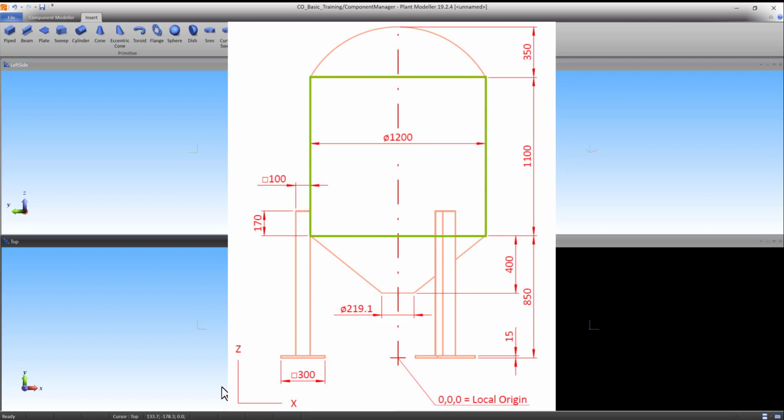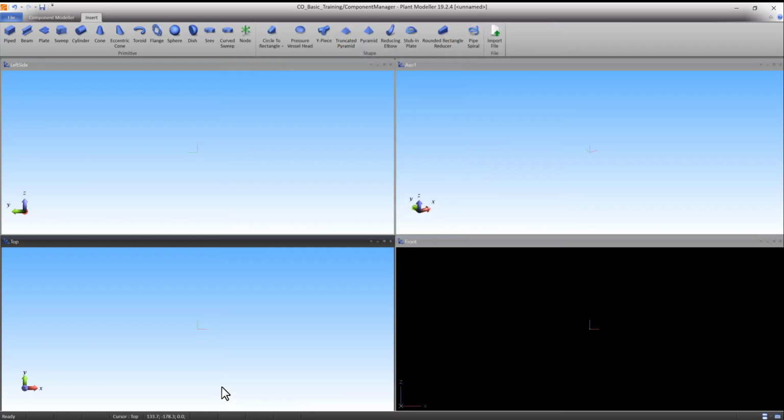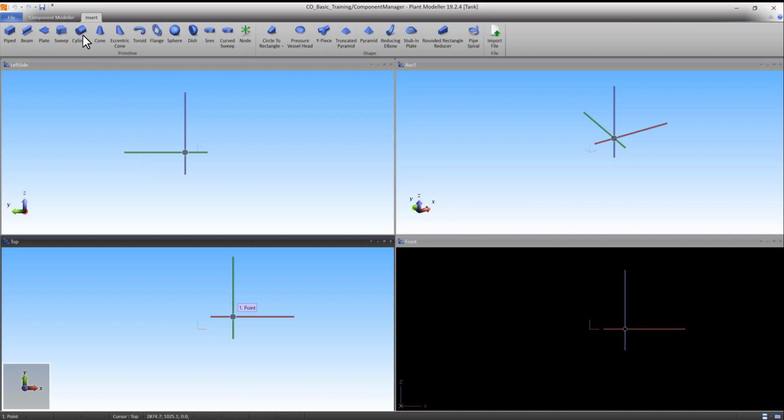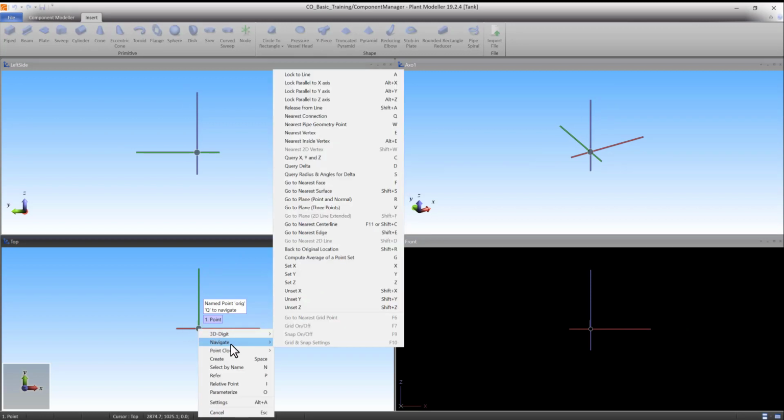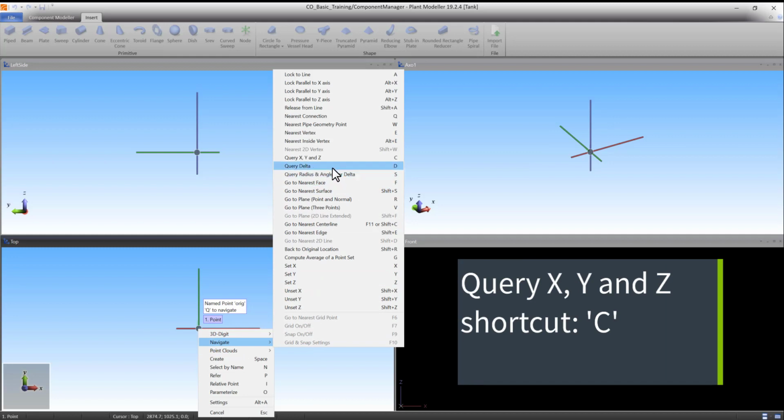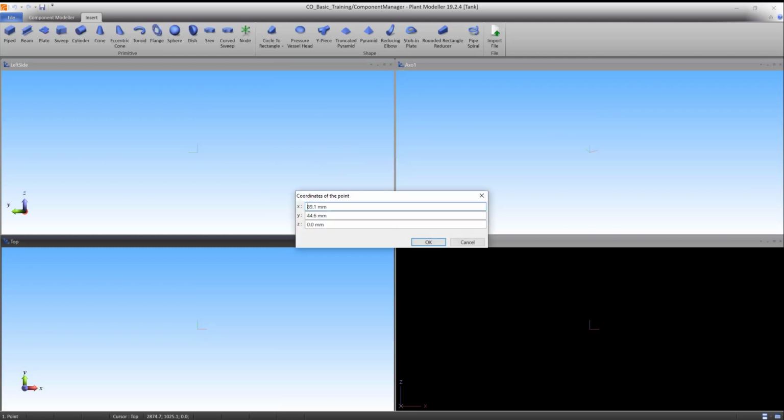When building a cylinder primitive, the program needs a start point, an end point, and the shape's dimensions. In this case, the radius of the cylinder. Start the command by going to the Insert tab and selecting Cylinder. The start and end point can be defined using the origin point. Right-click and select Navigate and Query X, Y, and Z. The first point has a Z coordinate 850 mm above the origin point. Change Z to 850 and make sure that X and Y are 0.